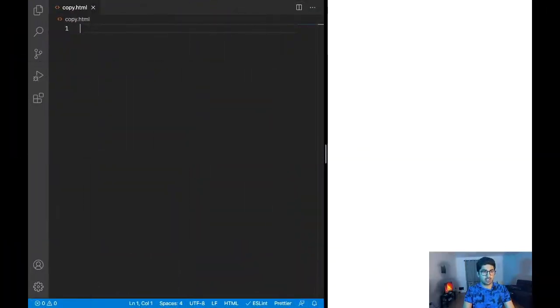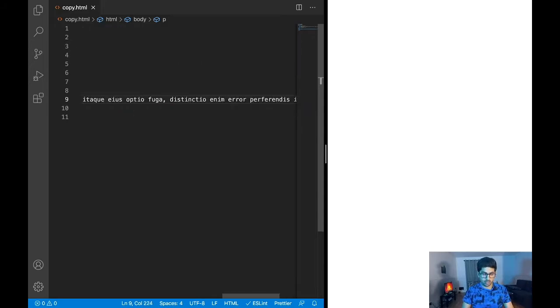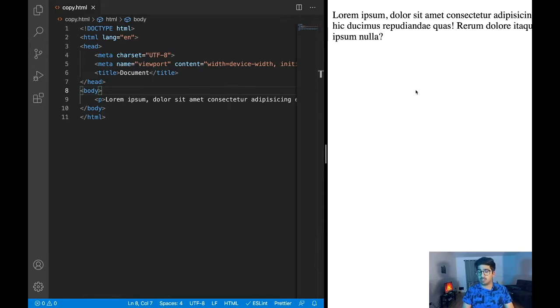Now let's dive into the code and see how to do it. So to start this off, I've opened my Visual Studio Code and my browser on the side. The first thing that I'll do is bring up the boilerplate HTML code. After that, let's add a paragraph. Let's imagine that we have some content written in here. So I'll just write the boilerplate lorem ipsum code and save it. Let's see if it displays properly.